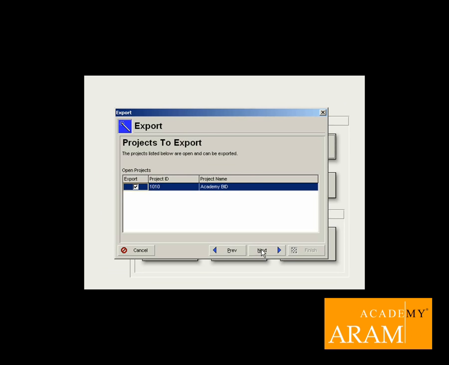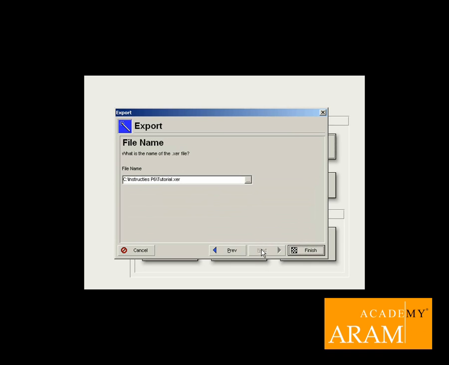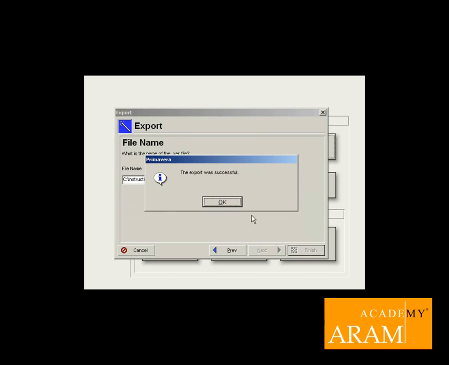The project we would like to export is visible on the screen. This is because this project has been opened. We click on Next. In this menu you can select the path to which the file will be exported. We will leave the path as it is and we click on Finish. On the screen, a pop-up will appear with the text that the export was successful. We click on OK.